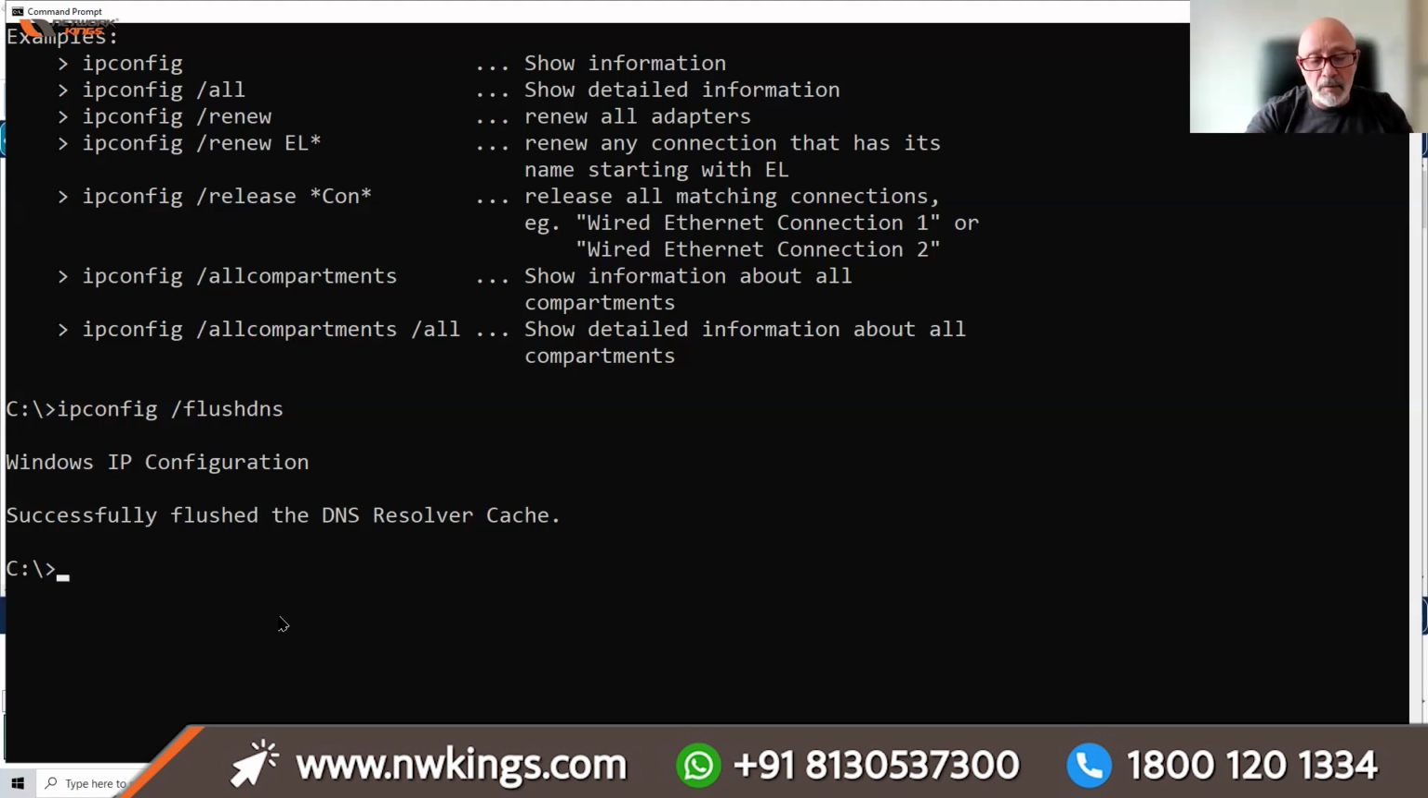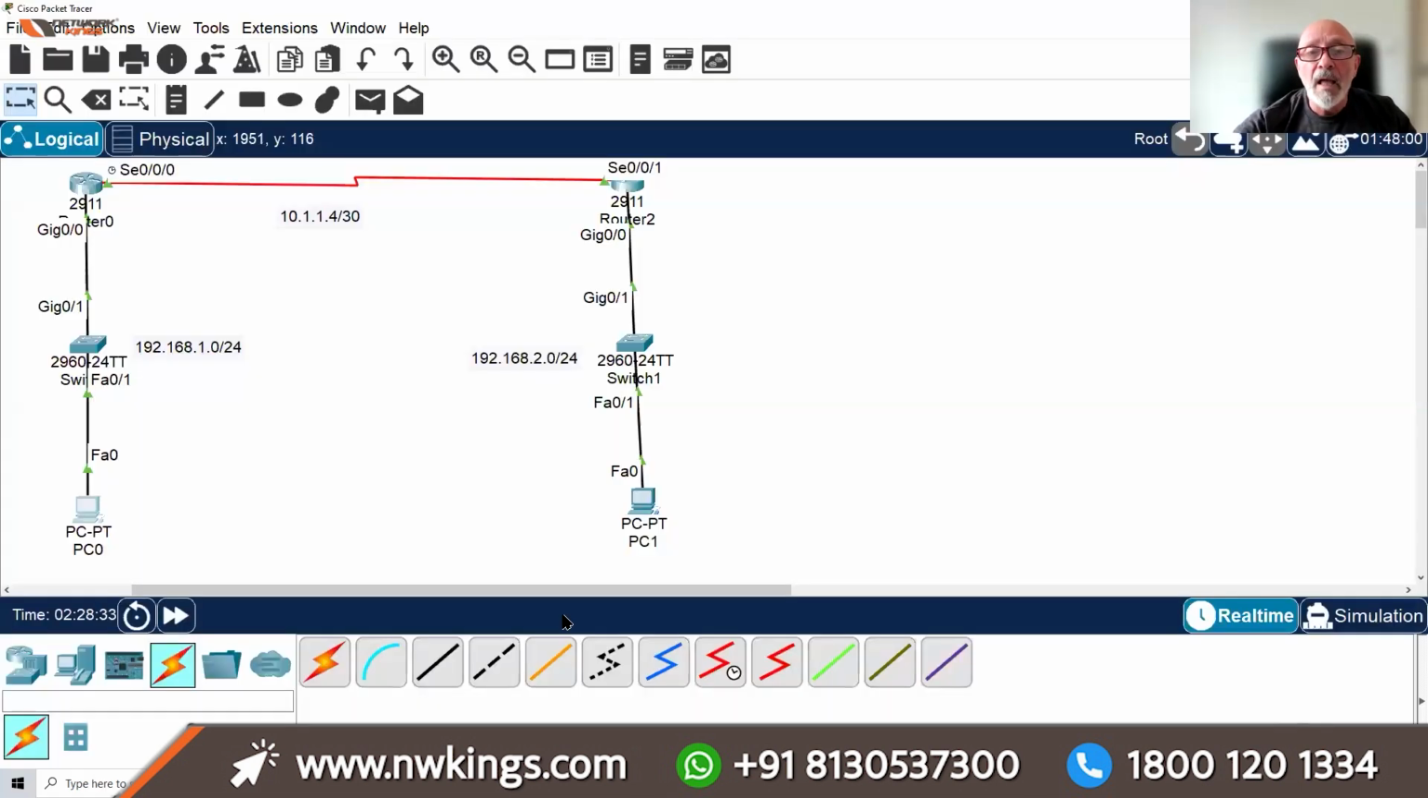ARP minus D. Right? I don't want to do it here because it's the actual computer, but ARP minus D, and you get rid of all that. So if you're having issues, that's something you may want to get rid of.